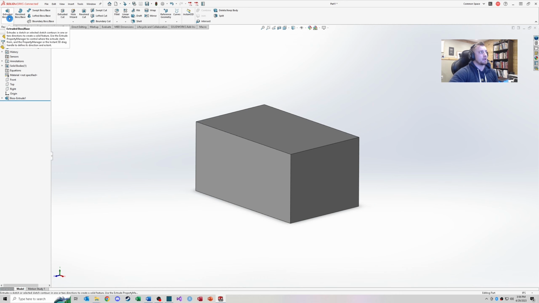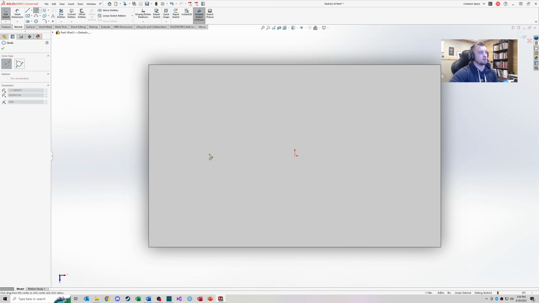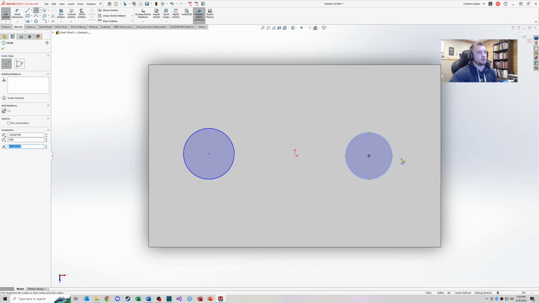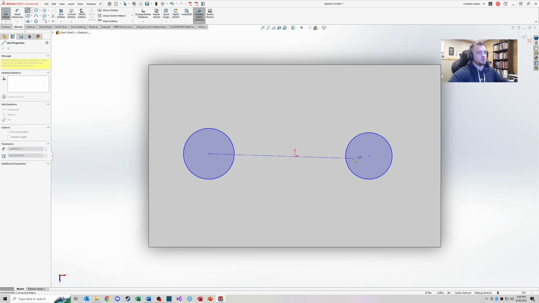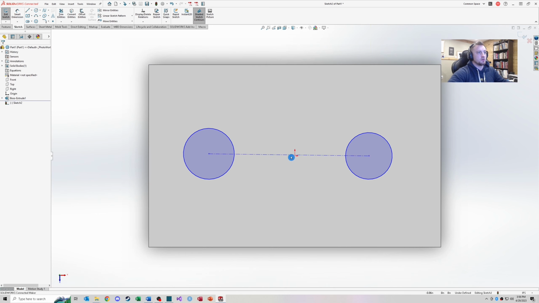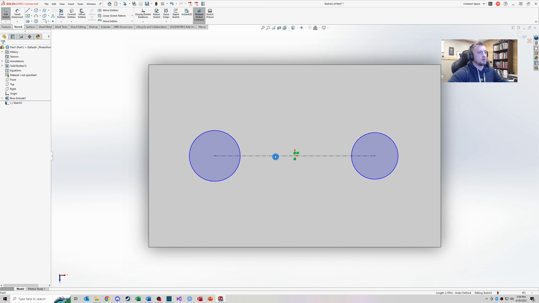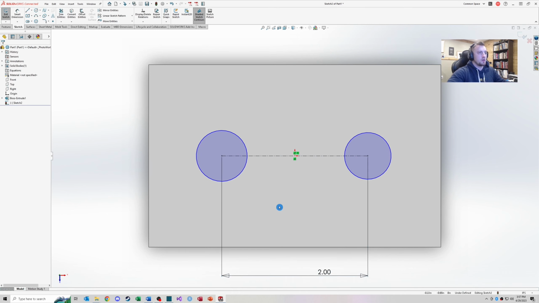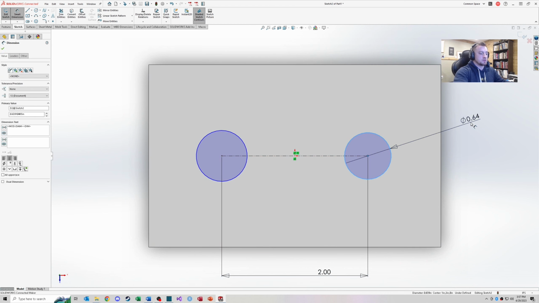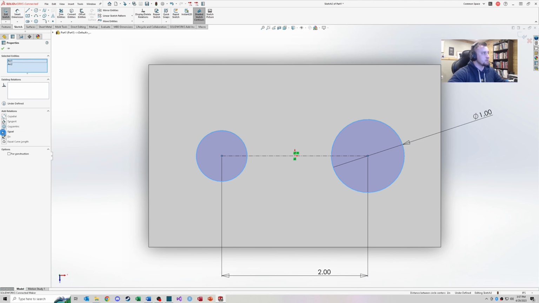So now let's create another Extruded Boss base on top here. I'm going to create 2 circle pegs, almost like a little Lego here. And I'm going to do similar to what I've shown in previous videos. I'm going to connect those two, and then I'm going to right click, select midpoint, attach that to the origin, go horizontal, dimension this to 2 inches. And I'm going to dimension one of these circles to 1 inch, and then I'm going to select both of my circles and make them equal.